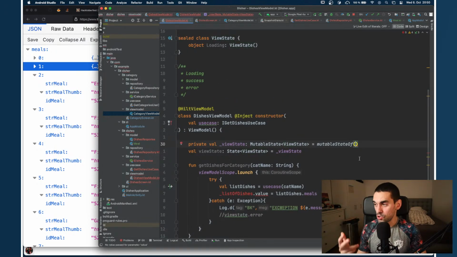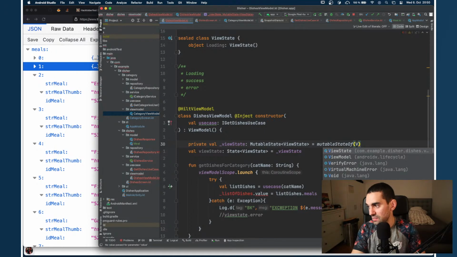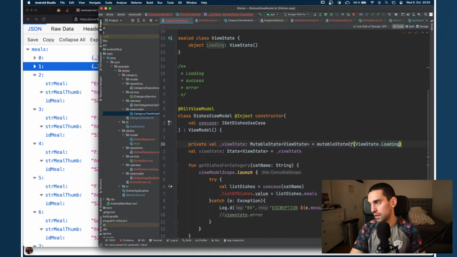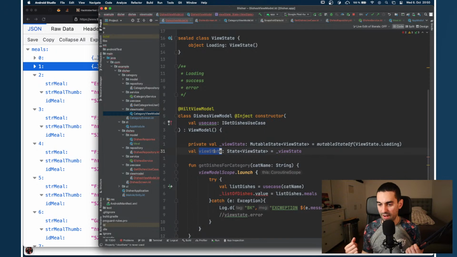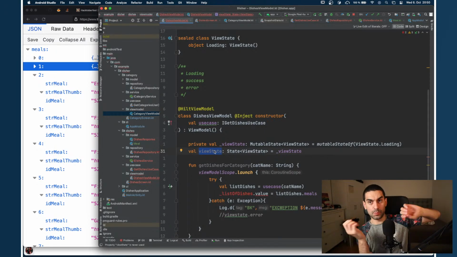So my initial view state might be that of ViewState.Loading. When this screen first loads, we're going to have a view state of loading. Over in the view in a minute, we're going to listen to this view state variable and say, hey, is it a loading type? In that case, I need to put a spinner on the screen.